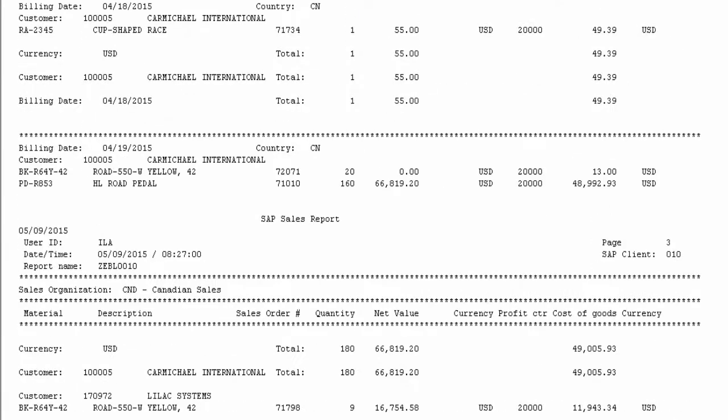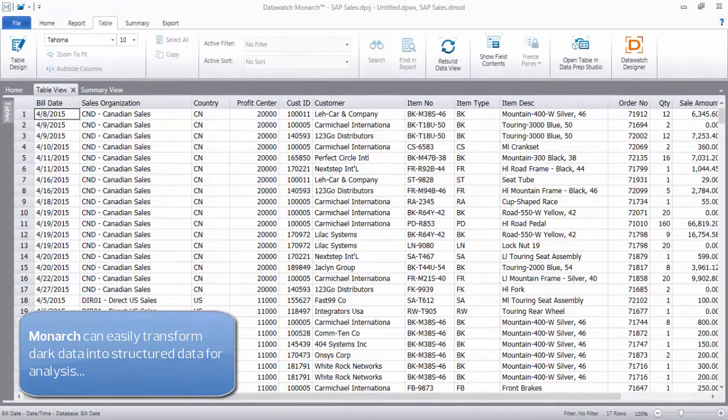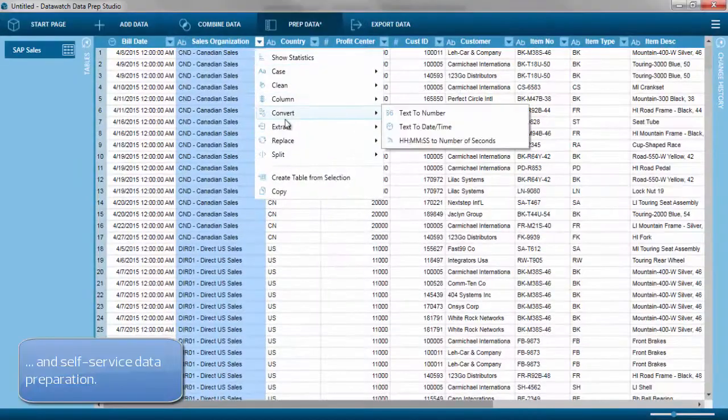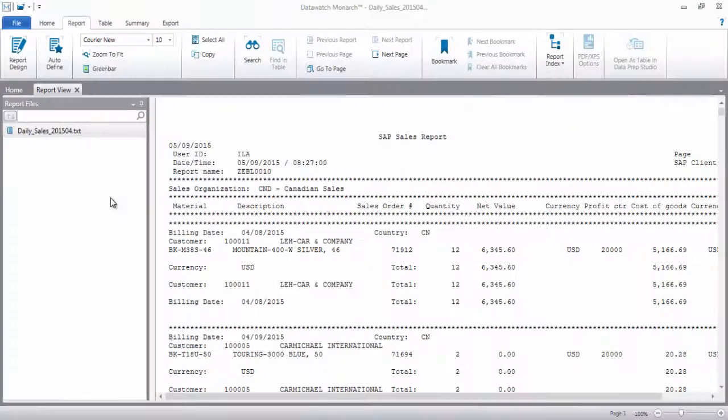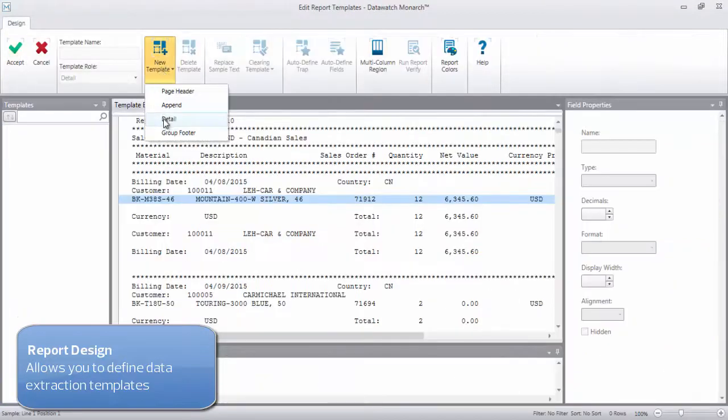or monthly sales. With Monarch, we can easily transform this into structured data for analysis, as well as perform self-service data preparation. Here we now have our SAP report for April in Monarch's report view. Let's start by defining a data extraction template for the detail fields.